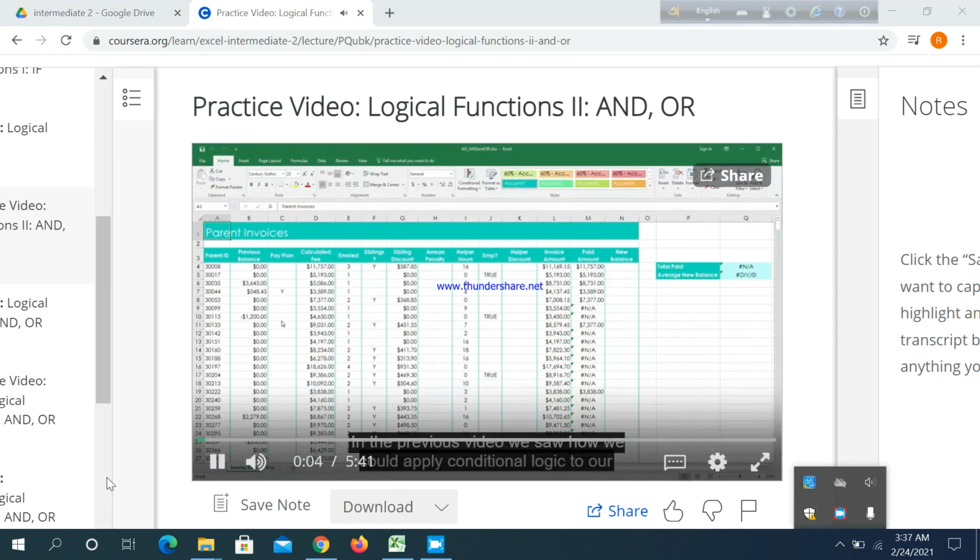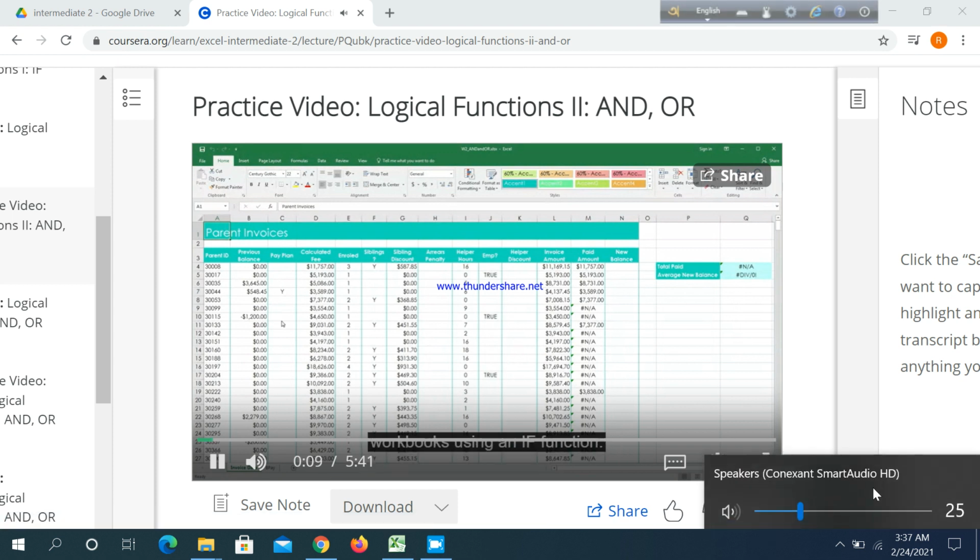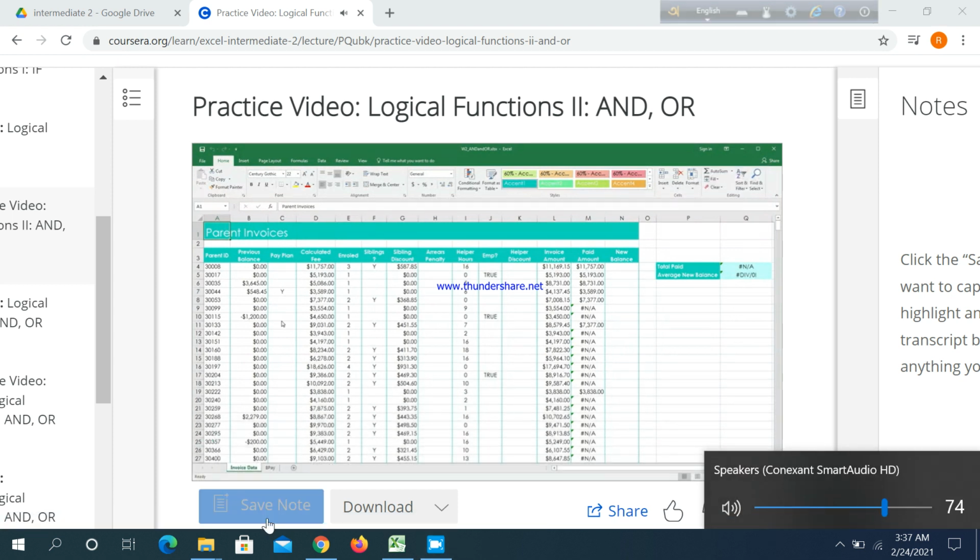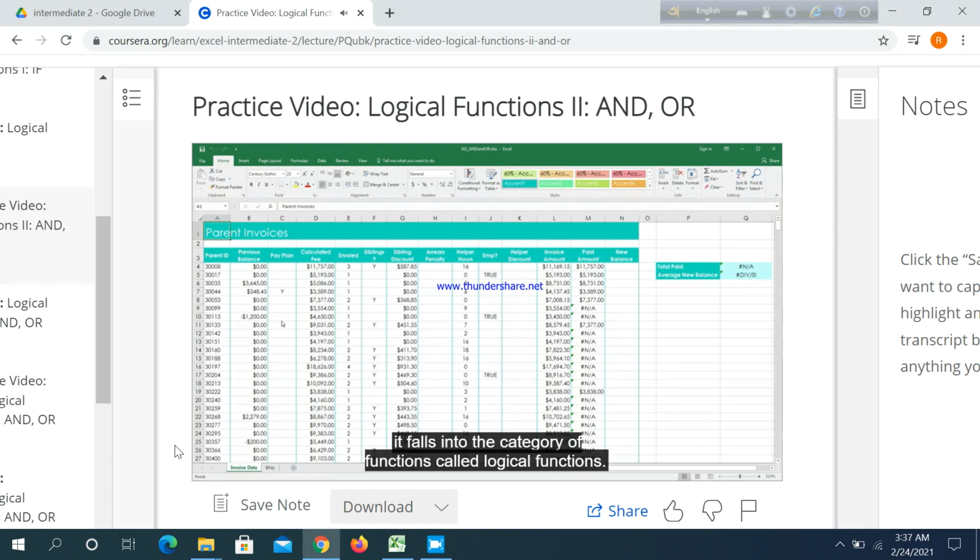In the previous video, we saw how we could apply conditional logic to our work using an if function. Because the if function does a logical test, it falls into the category of functions called logical functions. In this video, we're going to look at two other logical functions. They are called the AND function and the OR function.